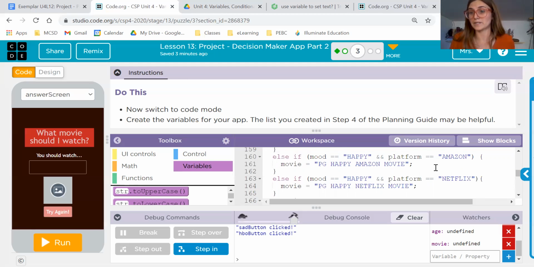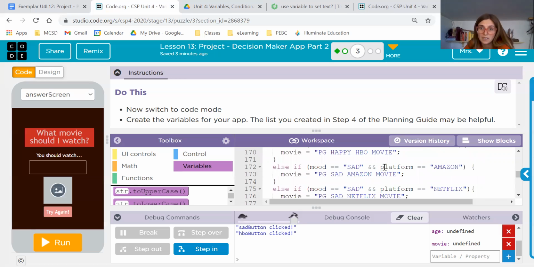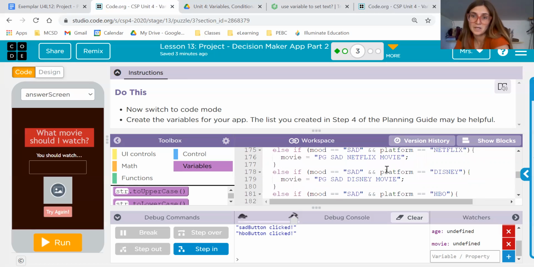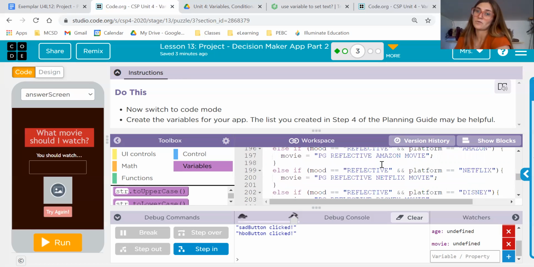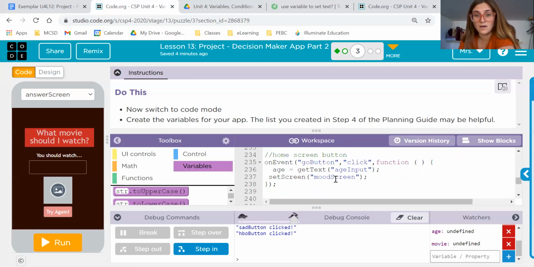So it says if the mood is happy and the platform is Amazon, then the movie is PG happy Amazon movie. Then PG happy Netflix movie, PG happy Disney movie, PG happy HBO movie. And then through sad, silly, reflective, brave, and weird. So if you guys have any suggestions on how to maybe slim that down a little bit, I would be open to hearing your opinions.